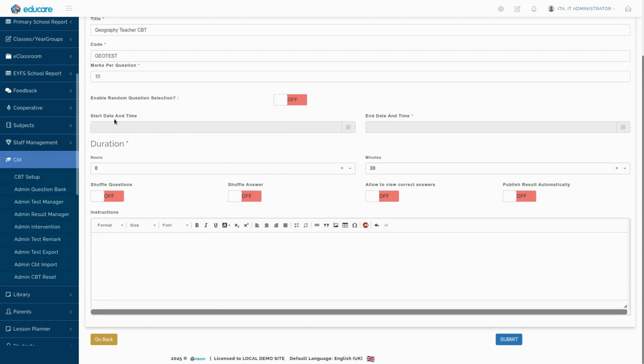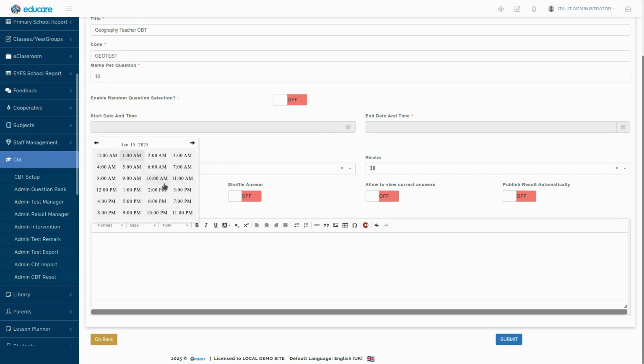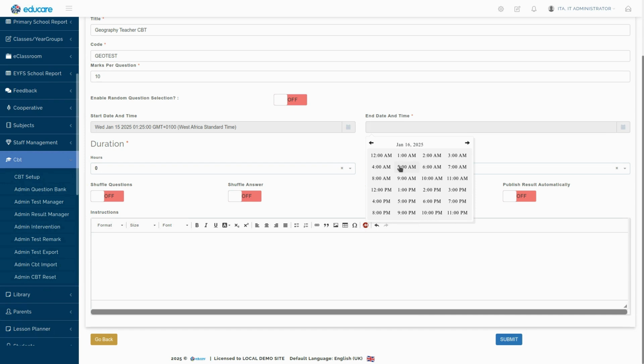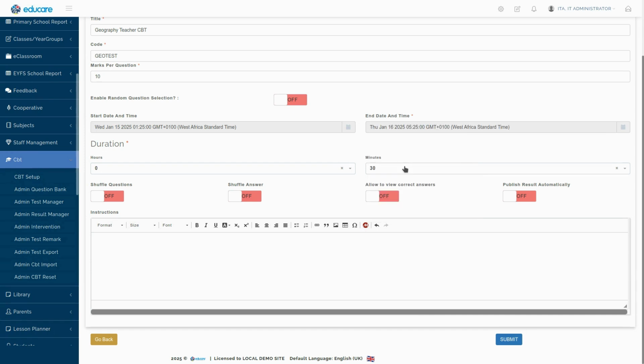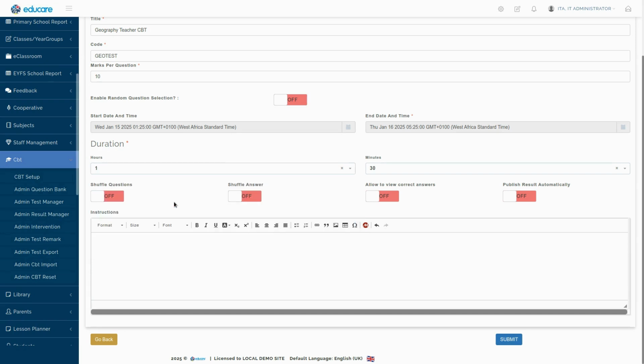When is the start date for this exam? You are setting up an exam. Remember that. So when is the start date for this exam? Let's say it's 15th by 1 a.m. or something. And then when is the end date for it? Let's say it will end on 16th by 5 a.m. or so. How many hours do you want to allot to this exam? Let's say you want everybody to have equally 1 hour and 30 minutes. So you select all that.